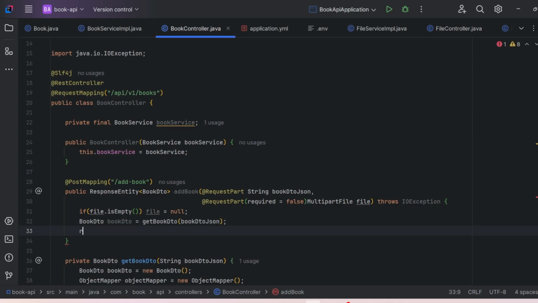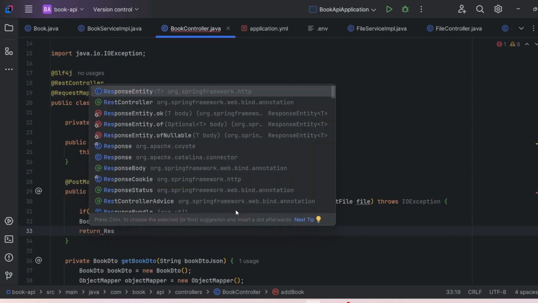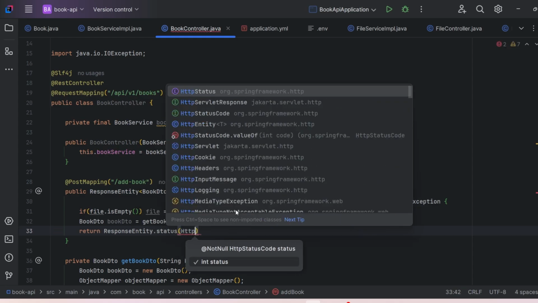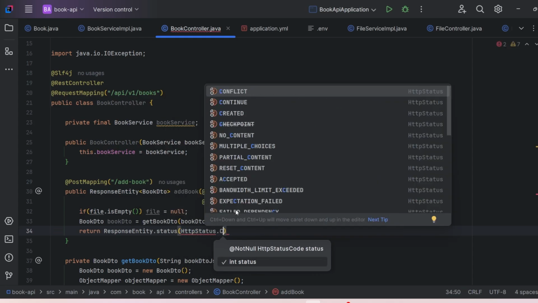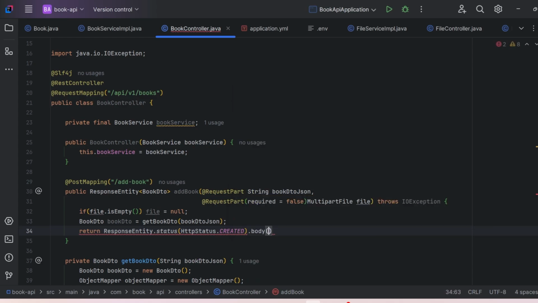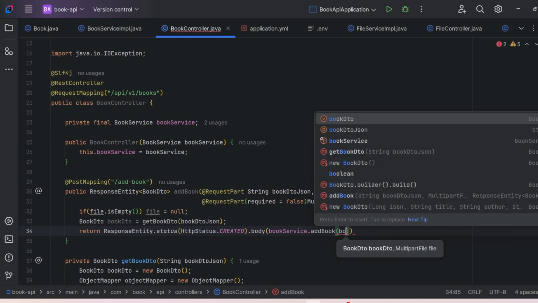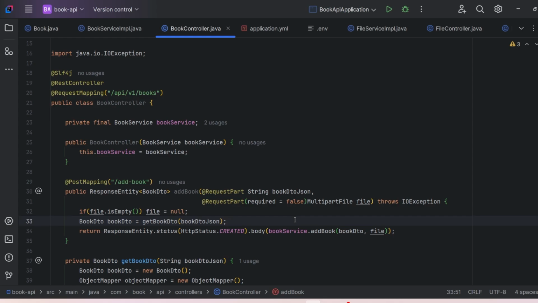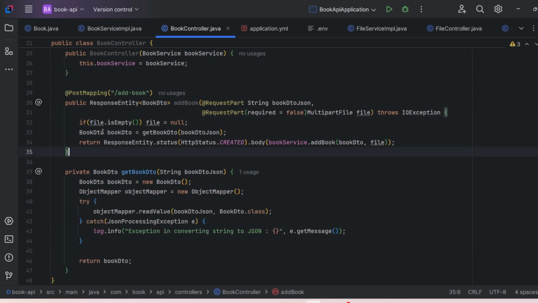And then we will simply return a ResponseEntity.status. The status will be HttpStatus.CREATED, then .body. The body will be just calling bookService.addBook. We have to pass the BookDTO and we have to pass the file. So this is as simple as it. Perfect. We have implemented all the things here.